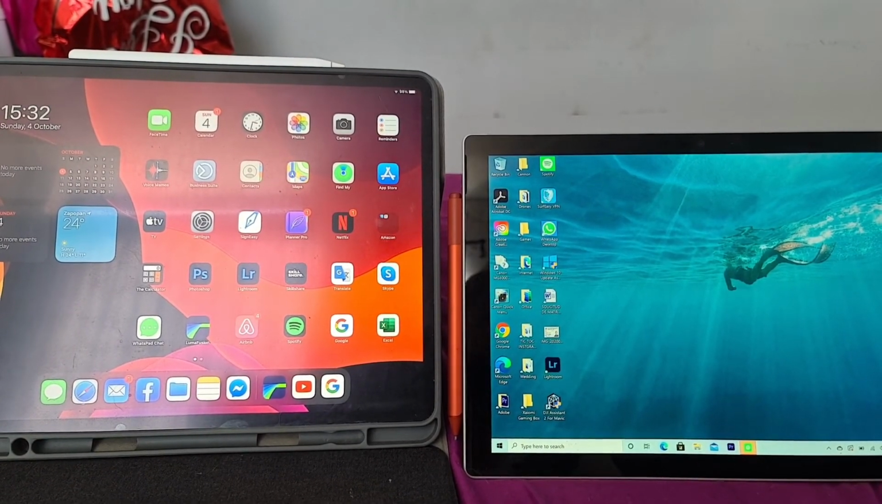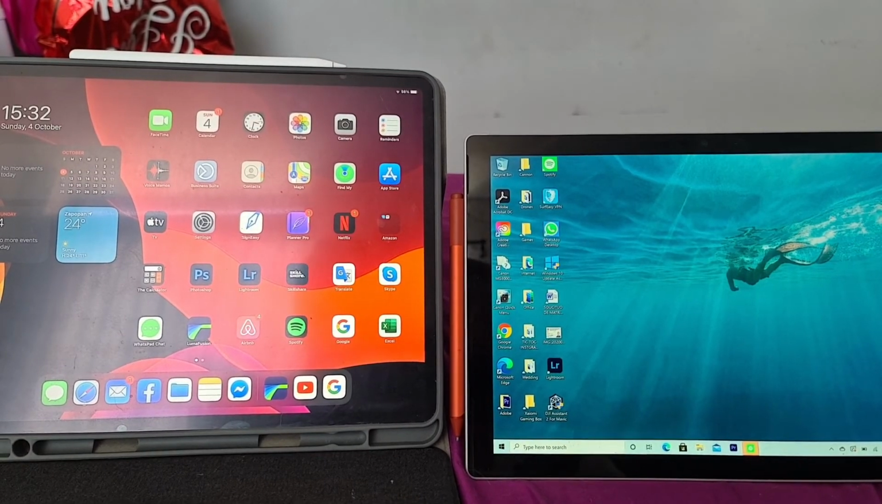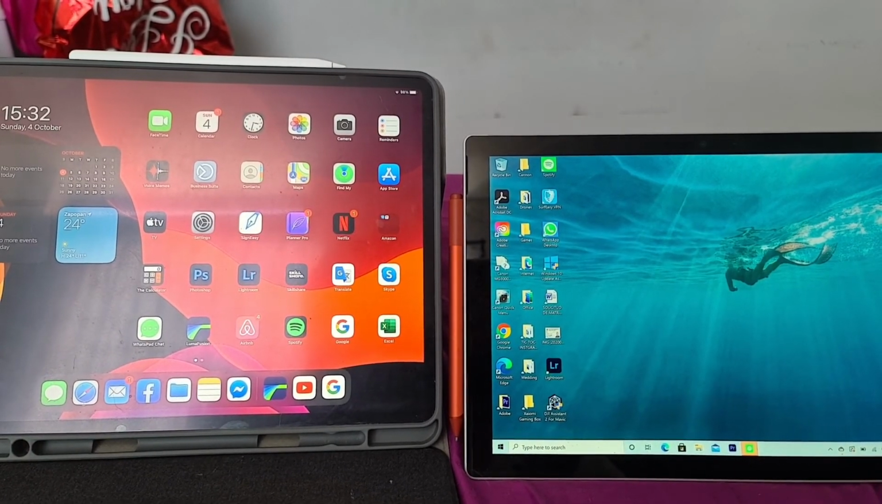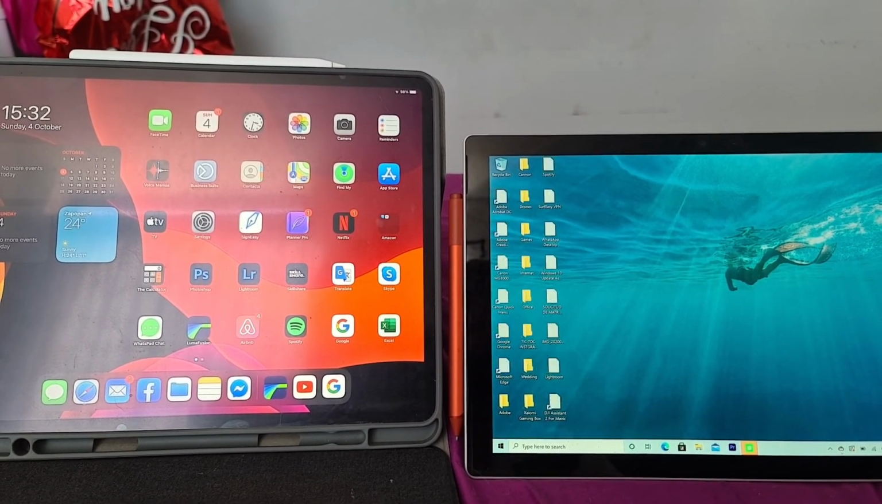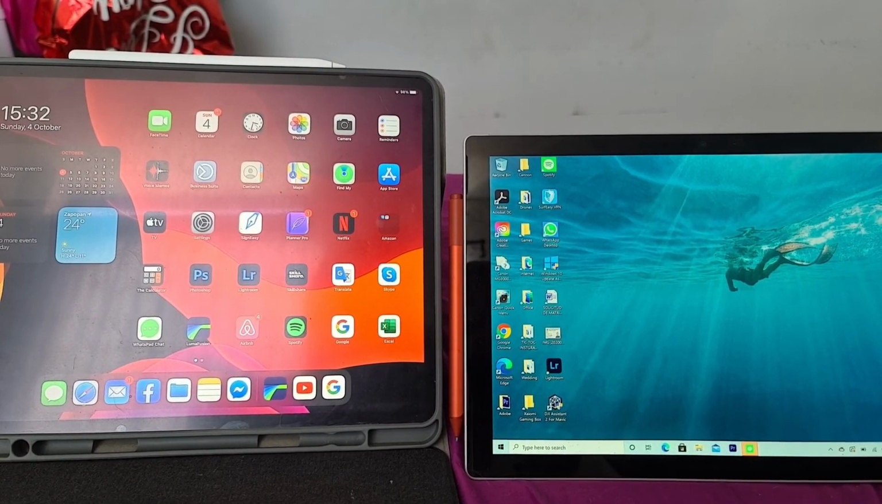But really, again, it's a preference. If you want a more Windows-based full laptop, then the Surface Pro is the way to go. If you want more of a tablet experience that you can turn into a laptop, then the iPad is the way to go.